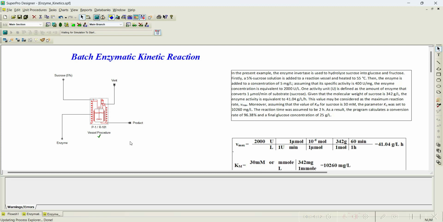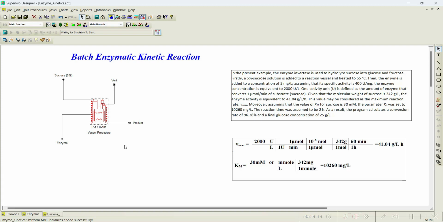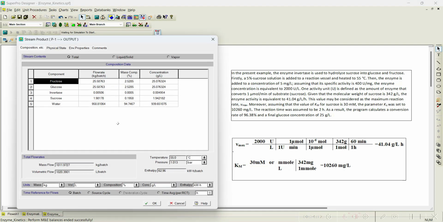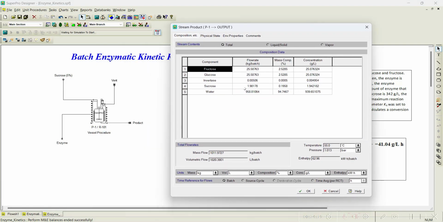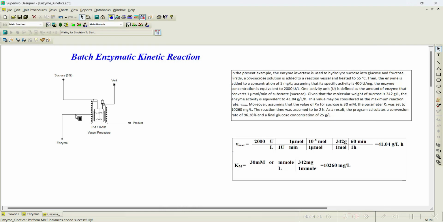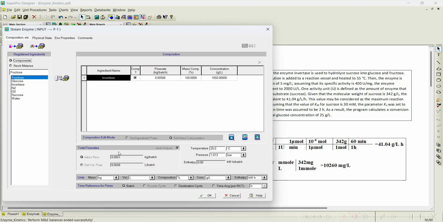So yes, there are no errors. Errors have been resolved. Next, if you open this product stream, you can understand that 1.98 kg per batch of sucrose is left, and equal quantity of fructose and glucose is formed, that is 25.58 kg of fructose and 25.58 kg of glucose. And as for how much enzyme is drawn, you can notice here, if you take it in grams, approximately 5 gram per batch of enzyme is utilized.